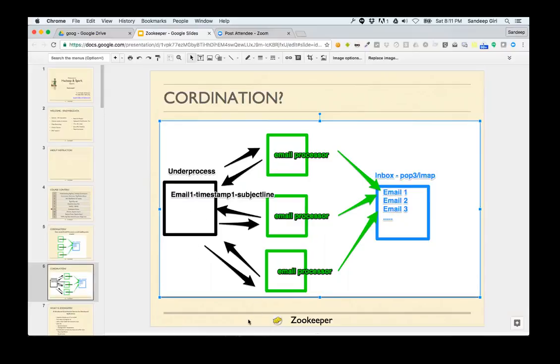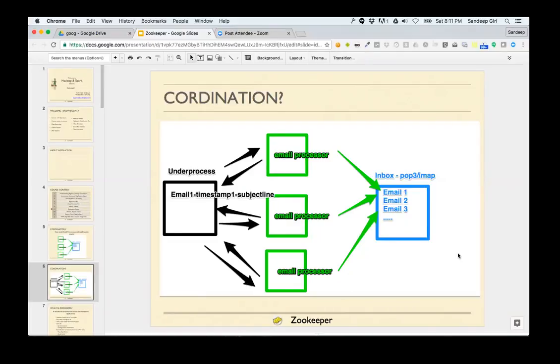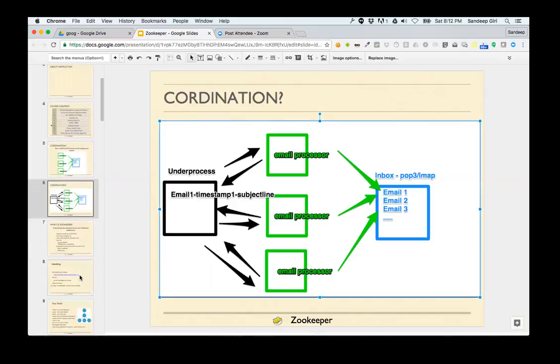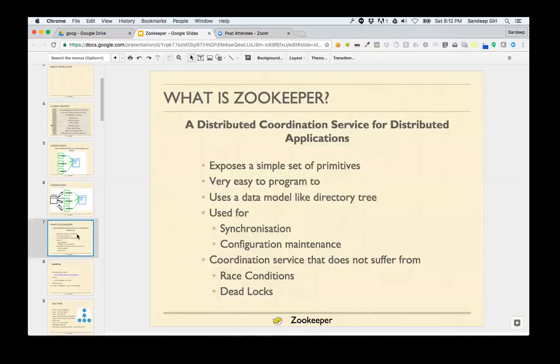Very good question, Michelle. Her question is, is it in RAM? So yes, it is kind of in RAM, and you will see in the design of Zookeeper that it does keep it in the RAM. All right, brilliant. So this is where Zookeeper comes into play.